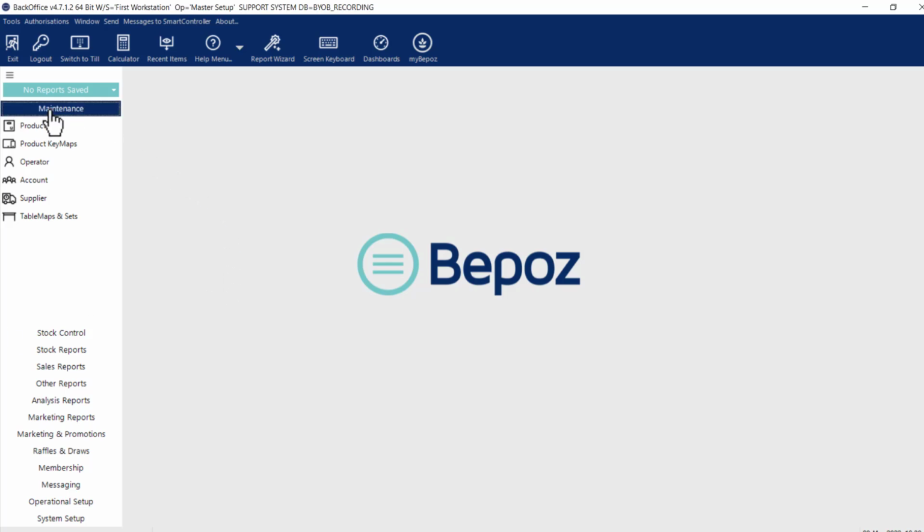For now though, let's take a look at the product list itself, which is going to be found in our maintenance menu, which I already have open here. Of course, provided that the operator who's logged in has privileges enabled to be able to access and maintain the product list. Of course, our last lesson was on operators.